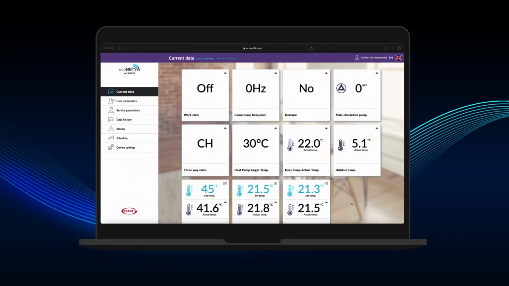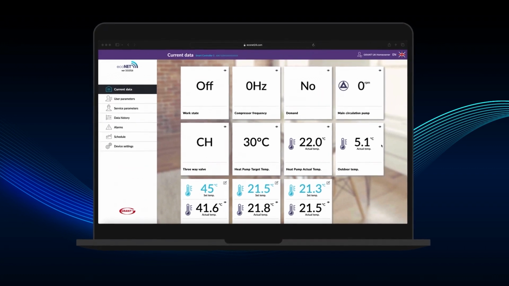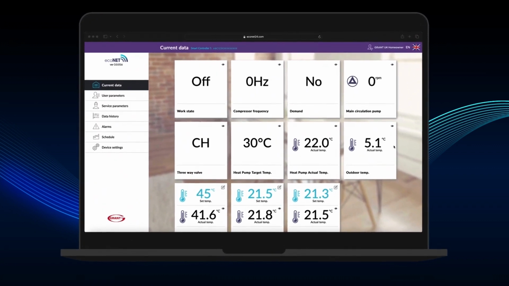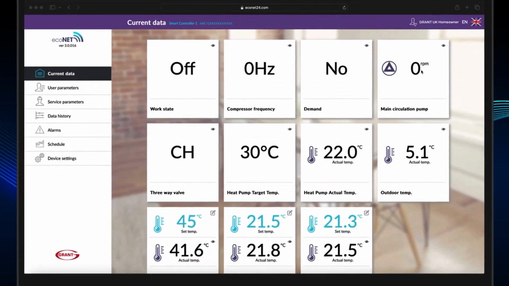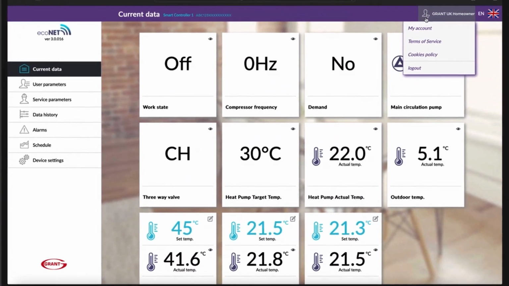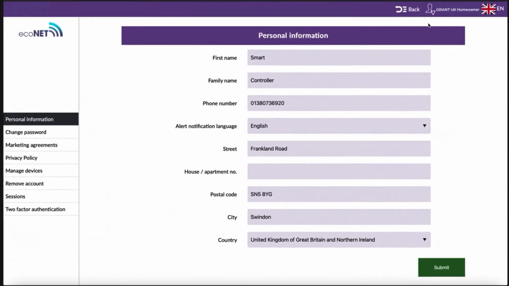It is important to note that if the smart controller is already assigned to an account, that account will need to be removed from EcoNet to release the UID number. An existing homeowner can remove their account via the web-based EcoNet portal by navigating to the top right corner, selecting the Person icon, and then My Account from the drop-down menu.